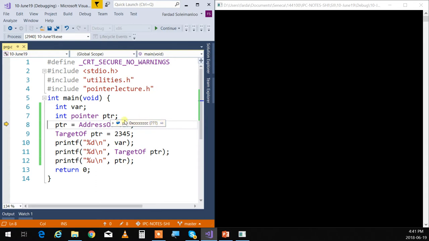Okay? So that's that. But what I do right after that, I'm going to set the target of PTR to 2345. Now PTR points to the variable. Set the PTR to address of var. We set it and then set the target to 2345. Therefore, now var is actually 2345. So through the address of var that is in PTR, I change the target of PTR to 2345, and therefore var is changed to 2345. So when I print var, 2345 is printed. If I print target of PTR, again, 2345 is printed. And if I print PTR, what's printed?